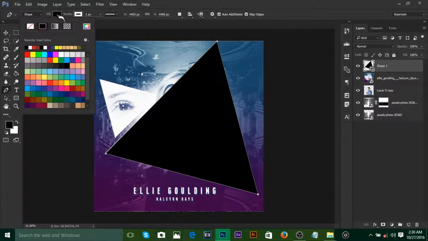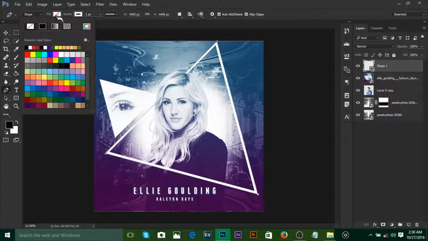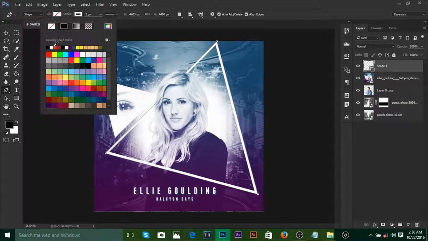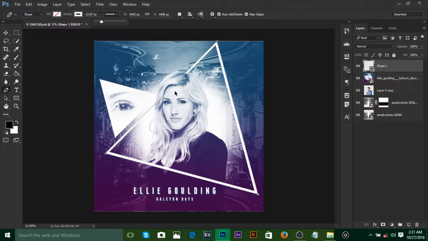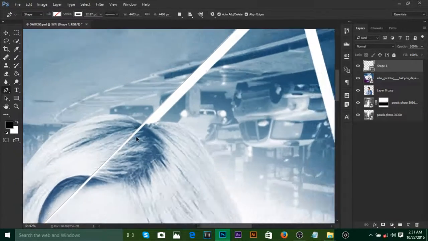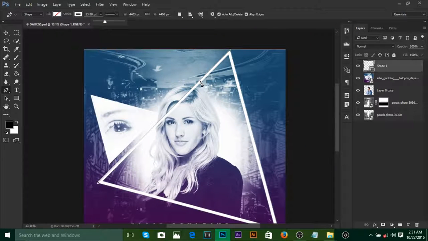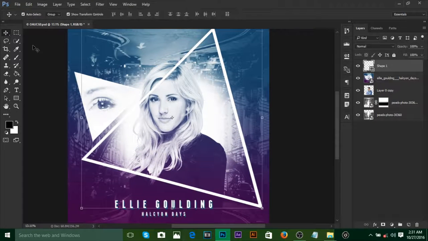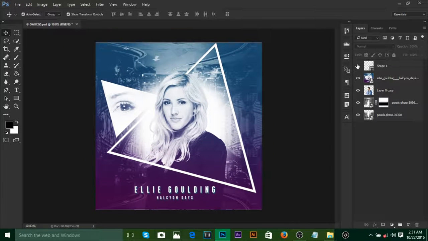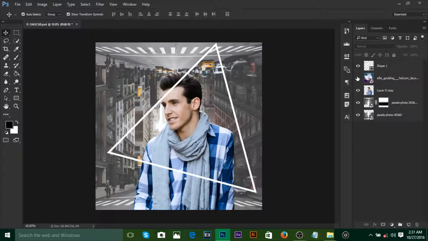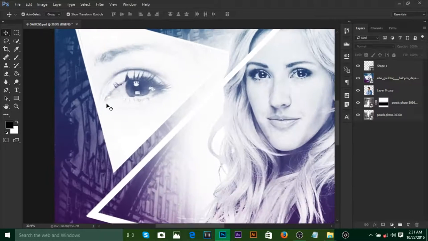So now the triangle is done and we need strokes, not fills. So let's get rid of the fill. Now let's add the white stroke. Okay, let's increase its size. Let me zoom in. Let me increase it. Alright, perfect. Now I'm done with the first triangle. Let's go to the other one.